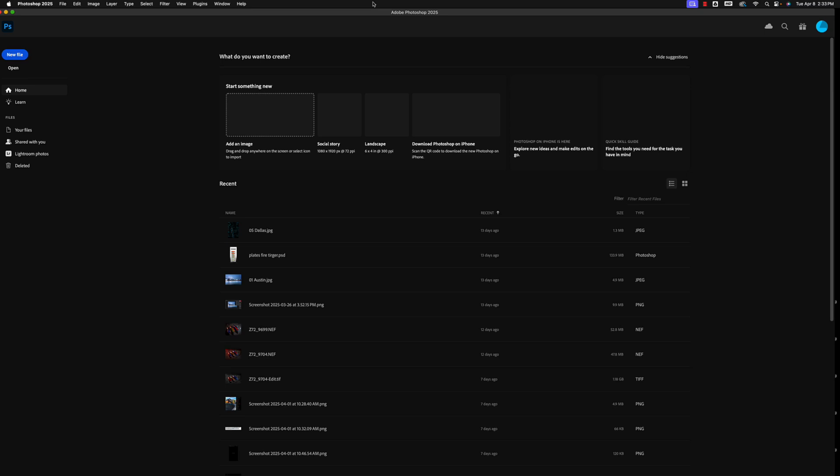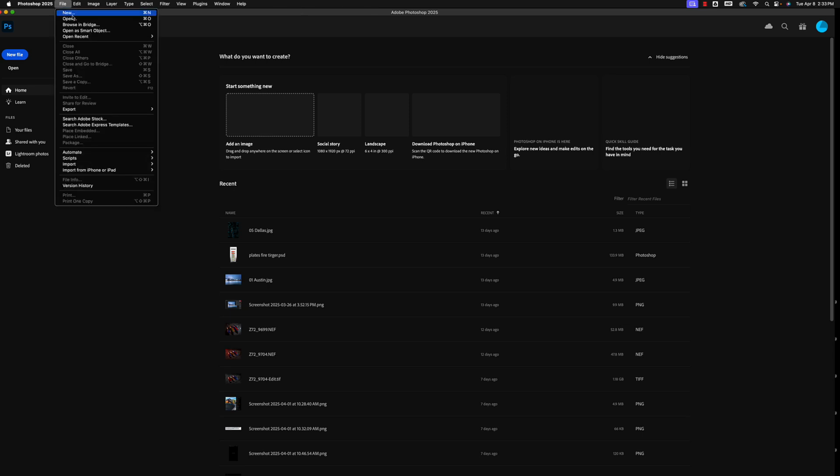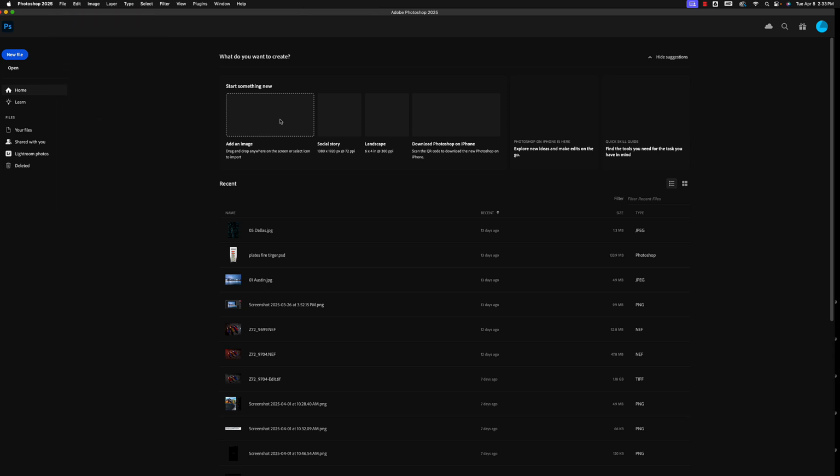Okay guys, so today we're going to take a look at the raw camera settings inside of Photoshop. So we'll start by opening up a raw image. And the first question you might have is, what makes a raw image different from any other kind of image? And the answer is file size.